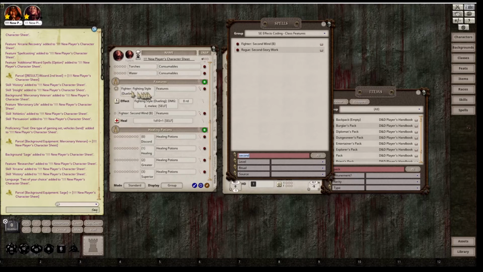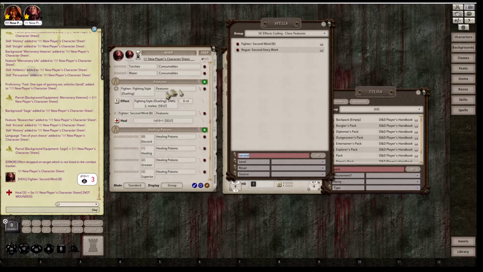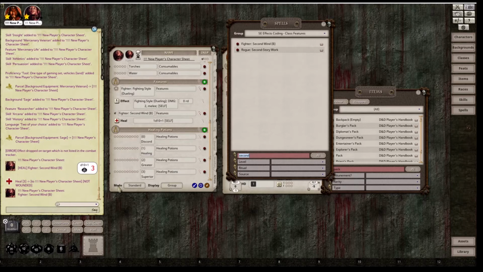So anytime I'm going to use this feature, I will click this effect and it will be put on me. Anytime I want to heal myself from second wind, I will press this and it will heal me. Press this and it will add my bonus. And I press this, this will heal me. All right. Then you can hit this right here, let you know that, hey, I used my second wind.